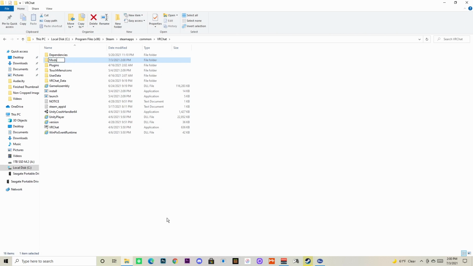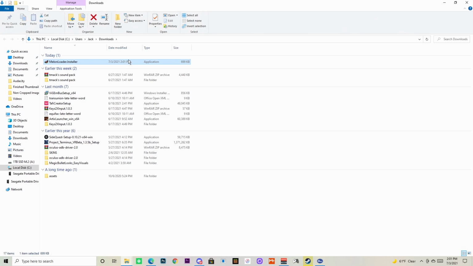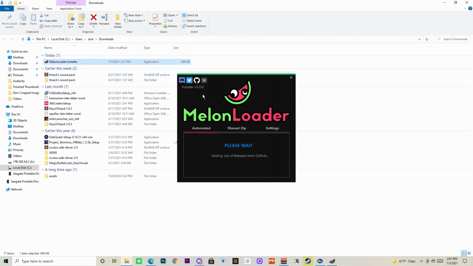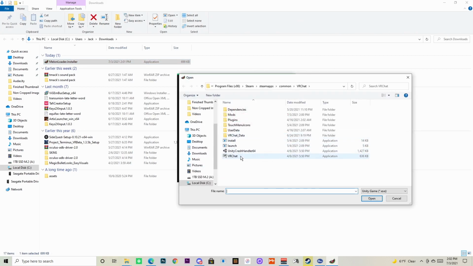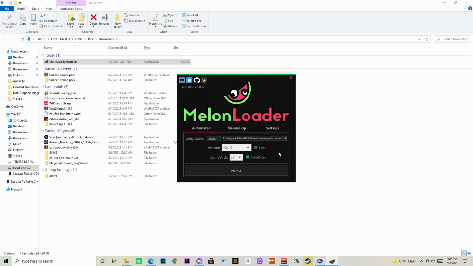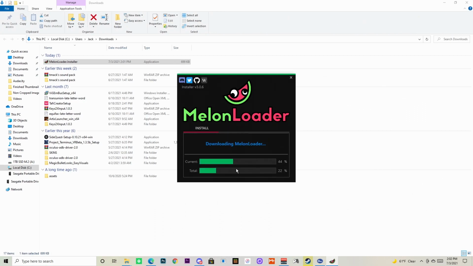and now you're gonna want to click the link in the pinned comment or in the description. Once you click on the link, the file will download. It downloads pretty quickly, and then you can open that file immediately. Here it says to select your Unity game, so click select, and then click on your VRChat application here. Once you're done with that, you click install, and that's gonna create the Melon Loader folder and put it where it needs to be, and you don't have to worry about anything else.